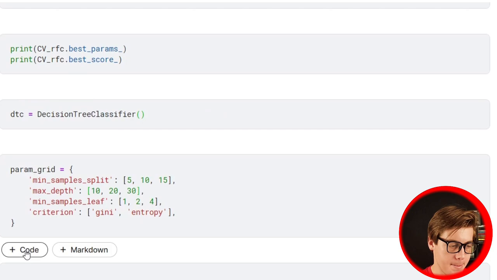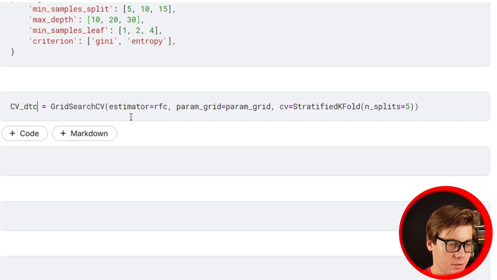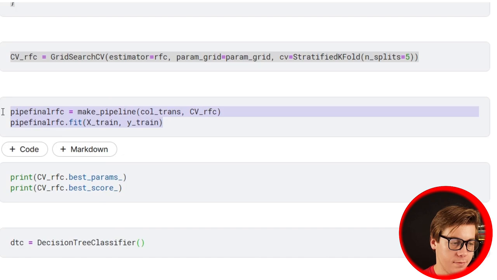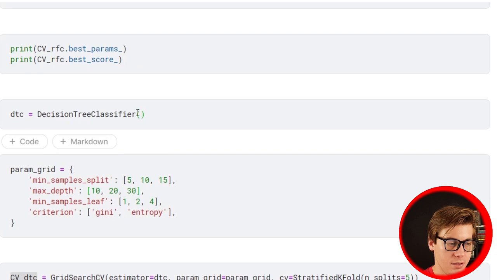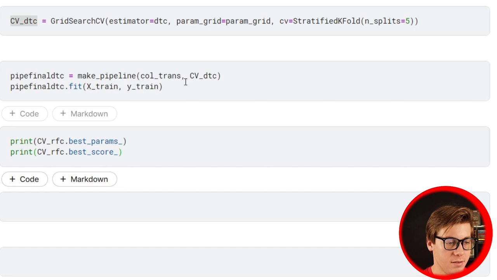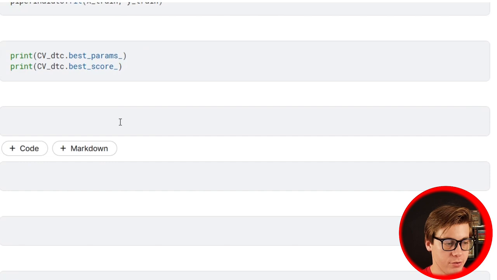Build out a bunch of new cells. So just make sure all these are the same. I'm keeping the param grid the same for each one. The stratified is going to be the same. Pipeline, right? Just make sure you change that to CVDTC for that one, and you need to change the name, right? So I'll just say pipe_final_DTC like that. And do that again. Now this is pretty tedious. I apologize. But you get to see a little bit behind the scenes, right? Been coding out, it says, for 2 hours, which is fun on here. So that means this video is well over 2 hours already. So I do hope you guys are learning stuff with that.